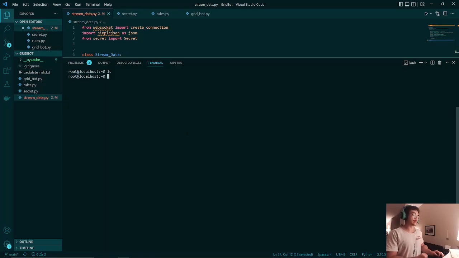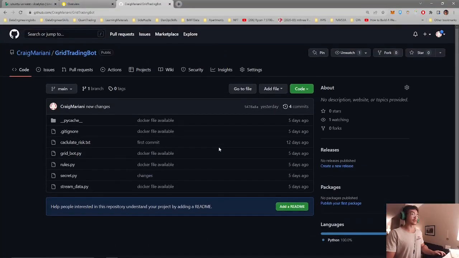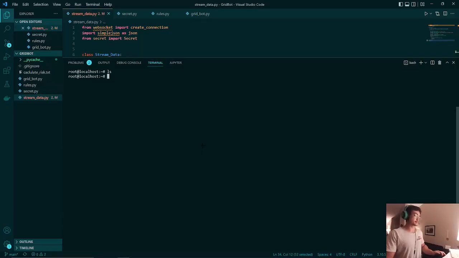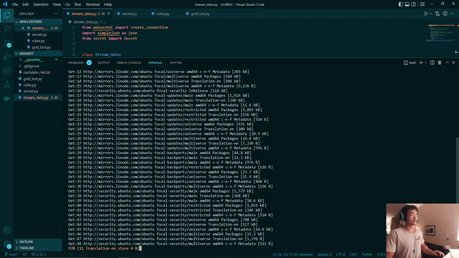So now we have our server, but we don't have our code for running our bot. The way we can do this is we're going to get our GitHub repository for the grid trading bot and clone this repo into our Linux server. We first need to update, so we're going to do sudo apt update. This is going to set up everything that we need.